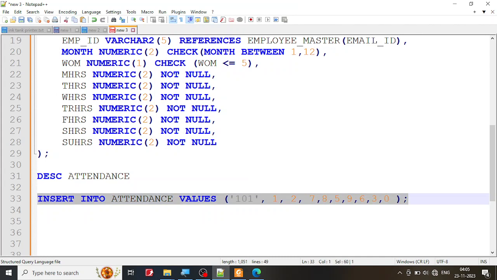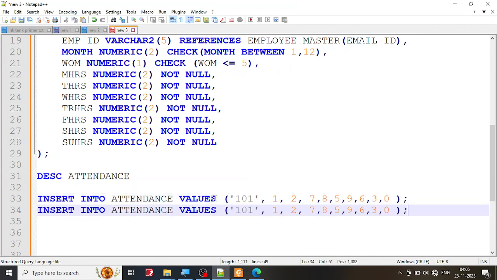I'm going to copy this one, Control C. And for the same employee, this is for the month February, and for week 4. Let's assume that this person has worked 5 hours, this person has worked 4 hours, this person has worked 6 hours, and this has not worked somewhere, and maybe on Saturday he worked 4 hours. Done. I'm going to copy and paste again, Control C, Control V.